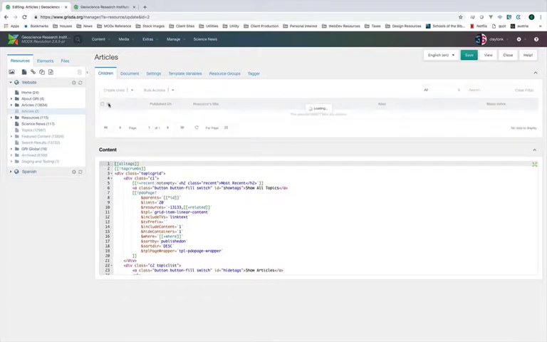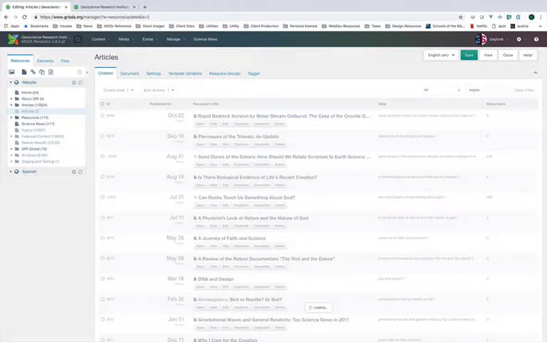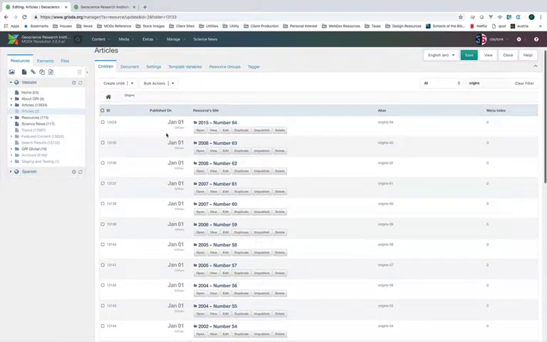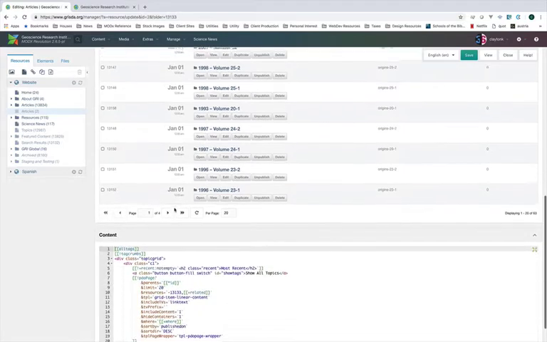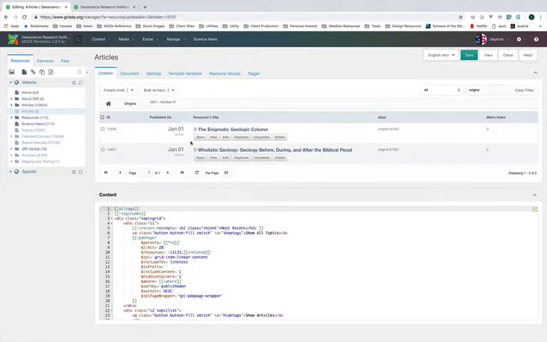I'm going to go back to the home here, and this becomes important with Origins. So I'm going to go ahead and search for Origins. And you notice something pretty strange here. Origins shows up, but it's not in your navigation because we've got it hidden. But when I click on open here, now I see all of the issues within Origins. And then if I wanted to go into a particular issue, I could click the open button. And now I see the 2 articles that are currently published within that issue.